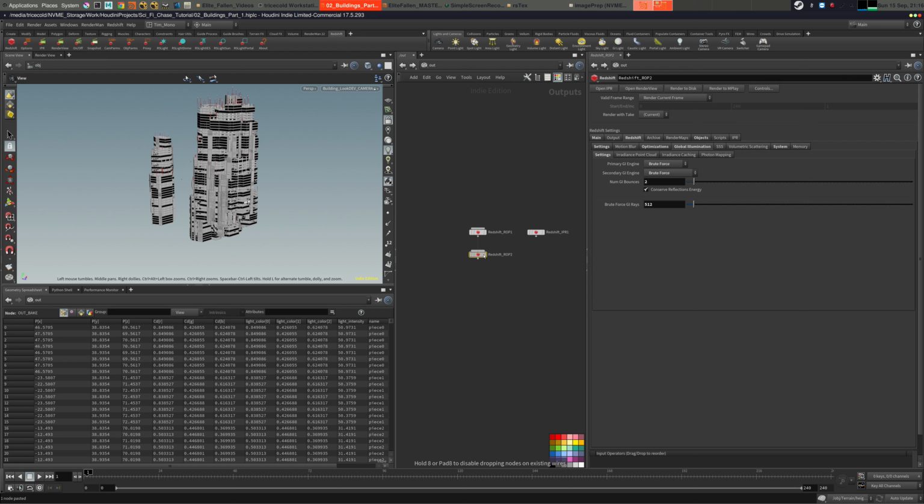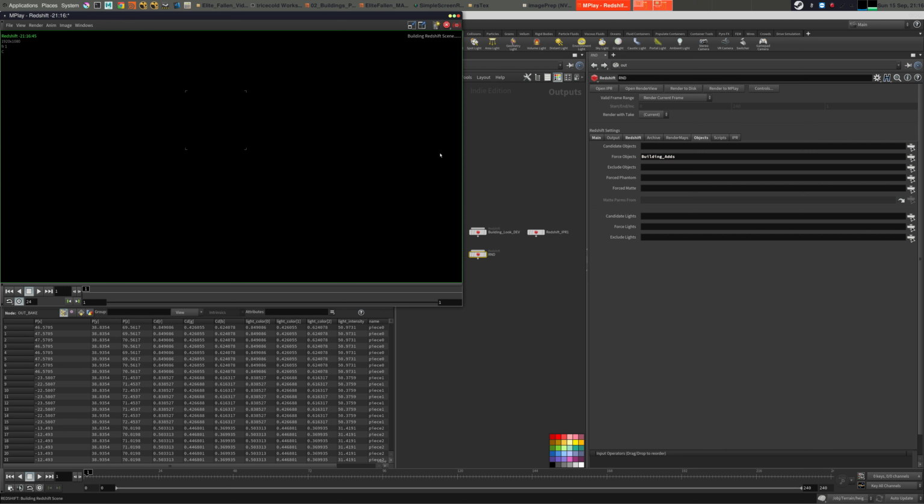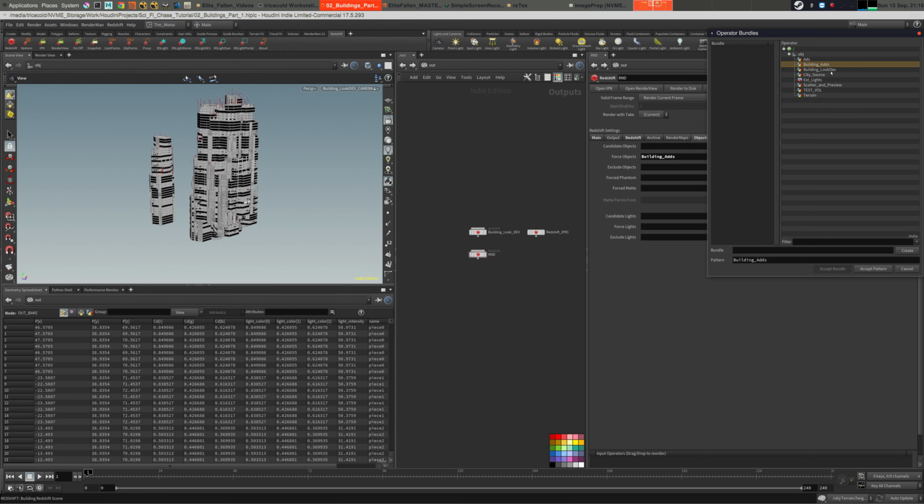rope. Let's call this BuildingLookDev, and let's call this R&D. Okay, so now I want to run this. Let's just double check that this is still working. It's still working, and then let's load in our buildings to render as well.